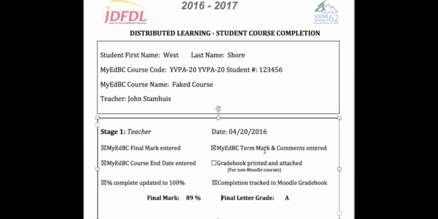Make sure you ticked off MyEd final mark entered, term mark and comments are entered, and the course end date is entered in MyEd. If you're not using Moodle, you need to attach a gradebook. If you are using the Moodle gradebook, you no longer need to. Be sure percent complete is at 100% and complete is tracked in your Moodle gradebook.